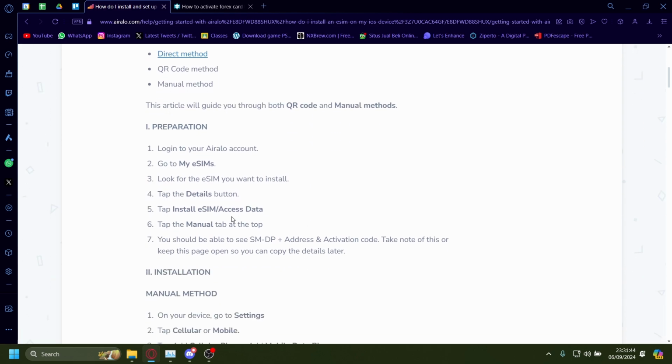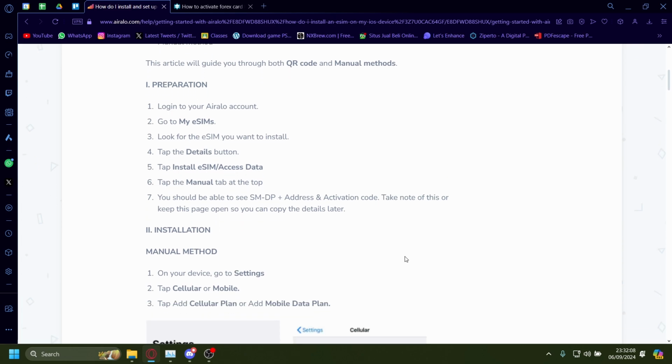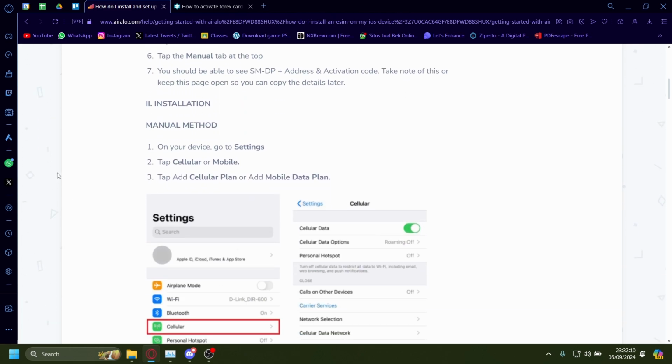So there's a couple of preparations you'll need to do first. First off, you'll need to log into your Airalo account and go to My eSIMs. And then look for the eSIM you want to install and then tap the details button. Tap install eSIM/access data. Tap the manual tab at the top. You should be able to see SM-DP+ address and activation code. Take note of this or keep this page open so you can copy the details later. You can just write it somewhere, like on a paper. And then let's start off with the manual method.